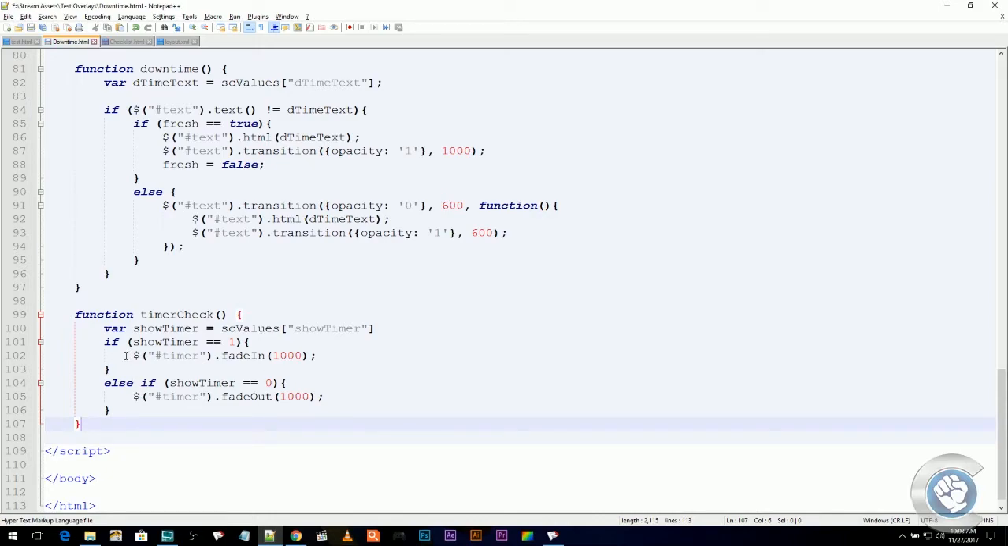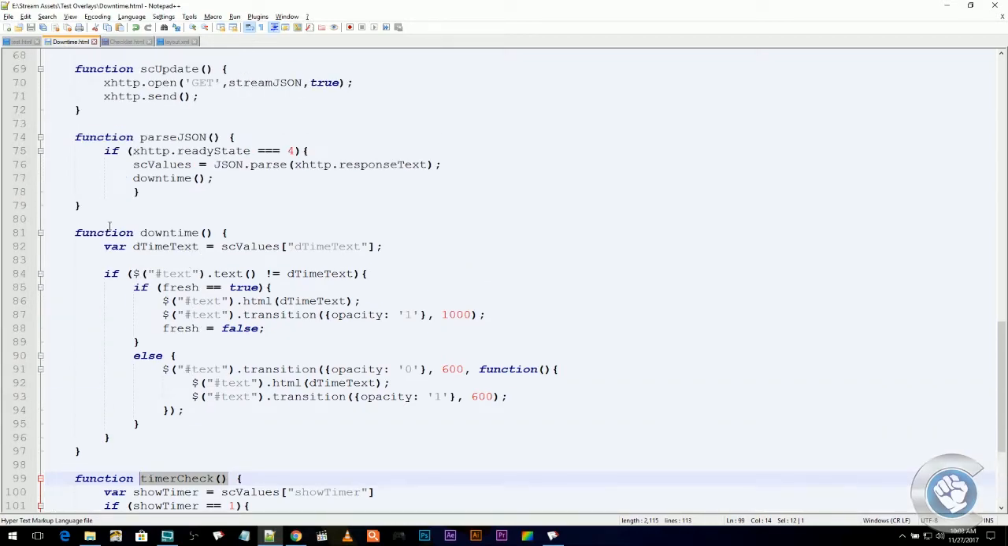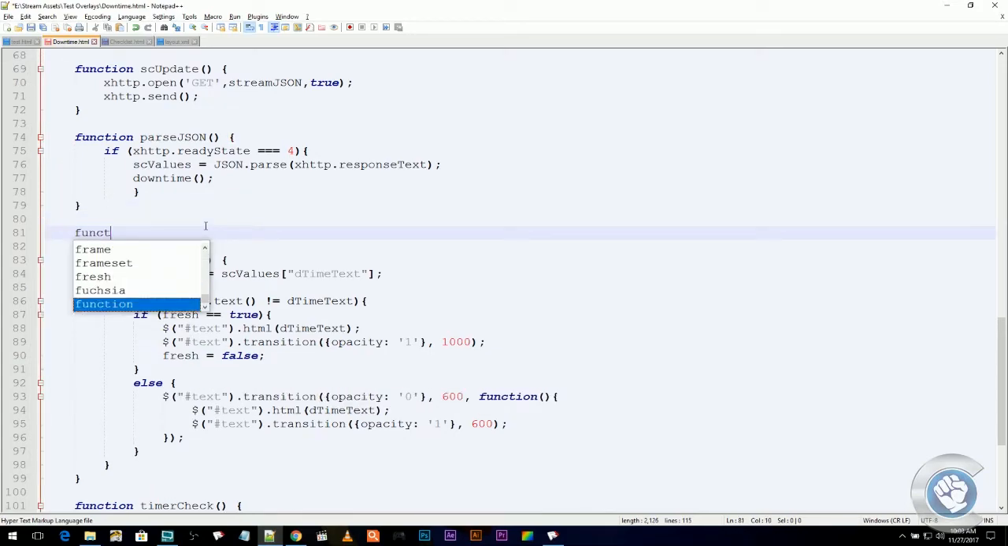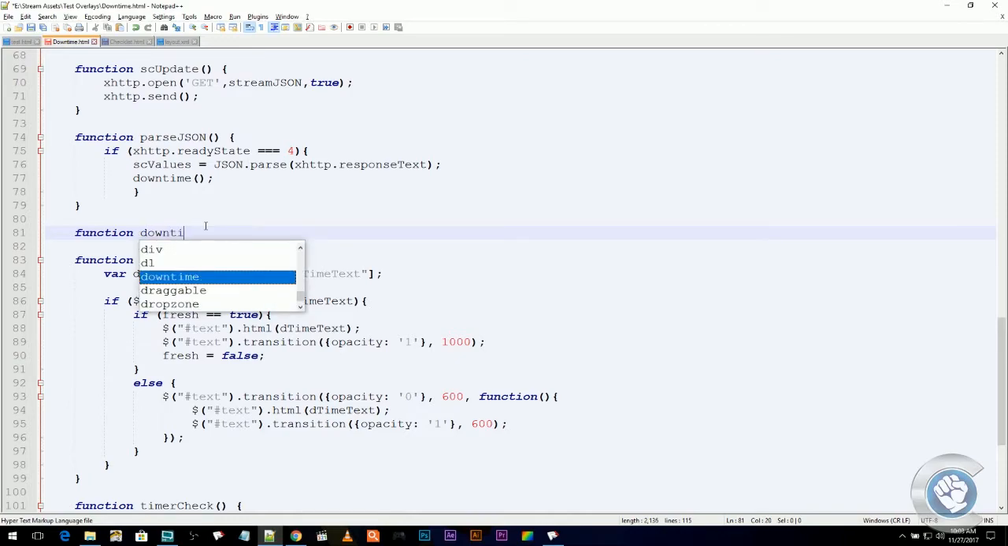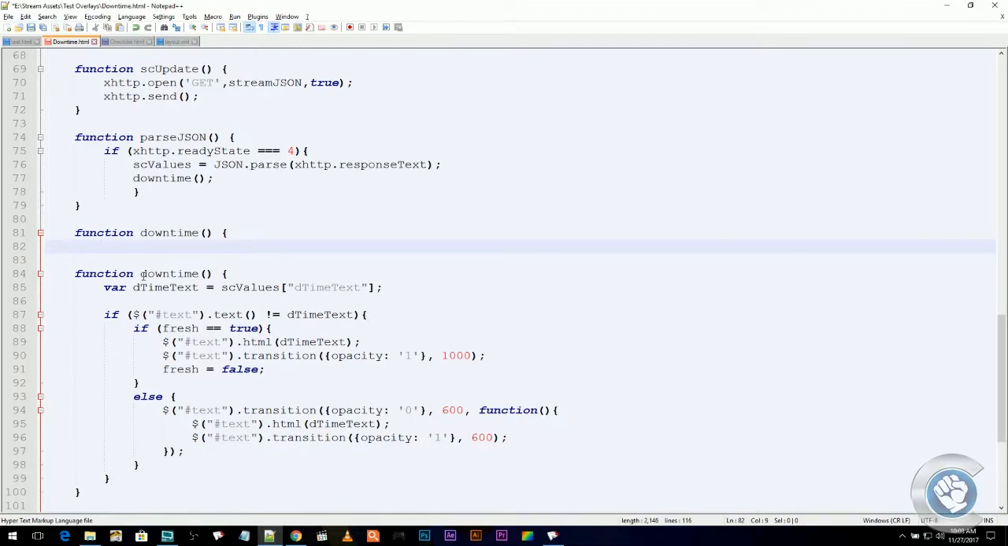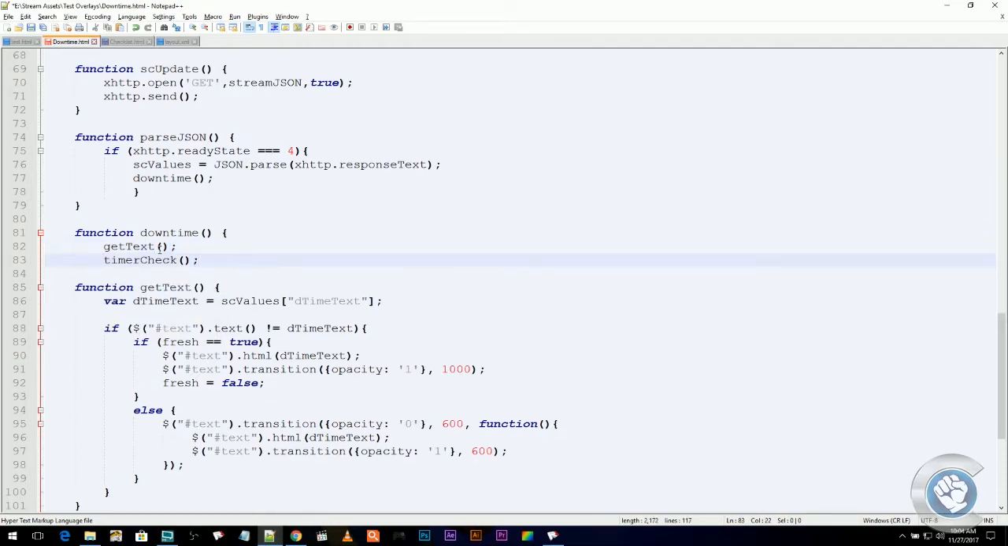All right, so this is going to check if we want to show the timer, and if we do, it's going to fade it in, and if we don't, it's going to fade it out. So we're going to add this timer check function. You know what, we're going to actually make a quick change here. We're going to make our downtime function something that encompasses all of our other functions that we're making. So we're going to change this to getting our text. So we'll run that during downtime, and we'll run our timer check during downtime.